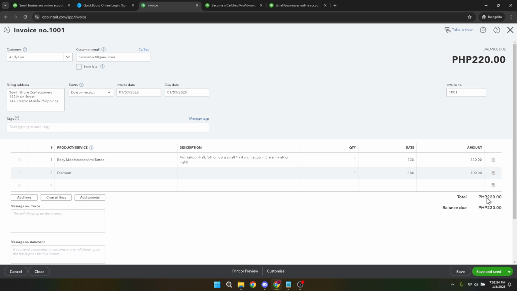Before finalizing the invoice, take a moment to review all the details you've entered. Check the customer information, the items or services listed, and ensure the discount has been accurately applied. Adjustments can be made if necessary to correct any details. Once everything looks good, it's time to save and send the invoice.